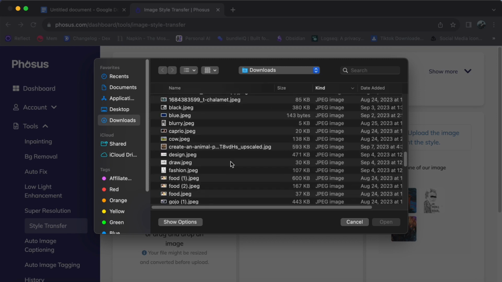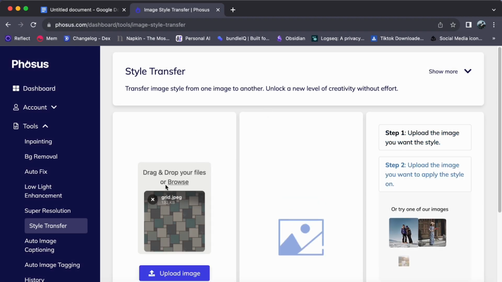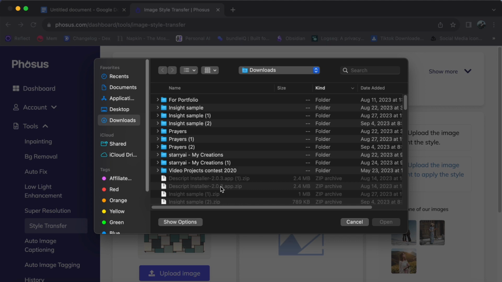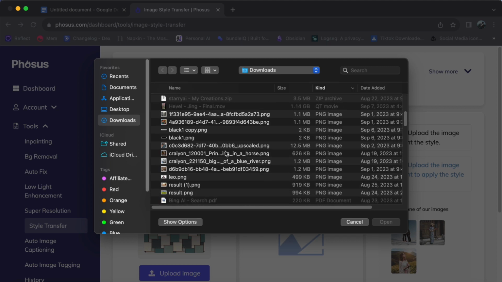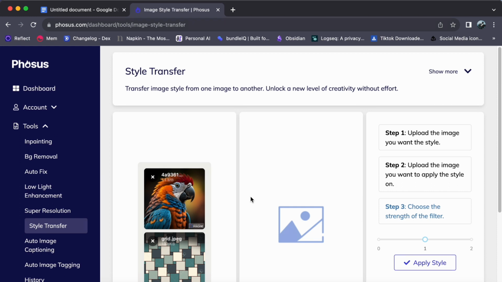Now, it is time to select the image that you want to change the style of. So just select the images one by one. First is the image you want to copy the style from, and then the image you want to change the style of.